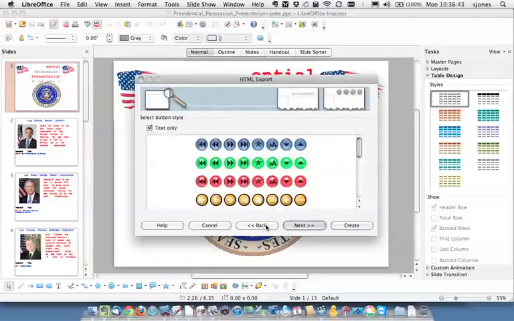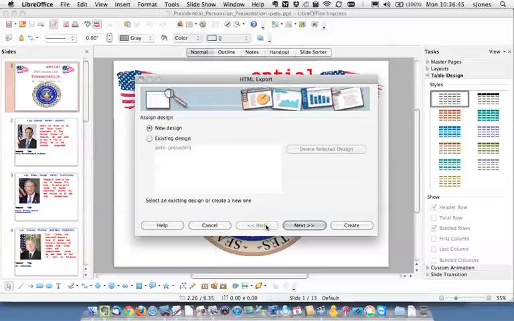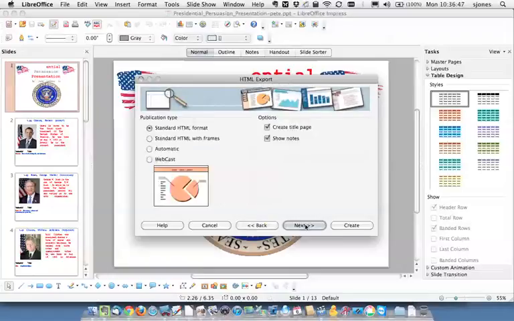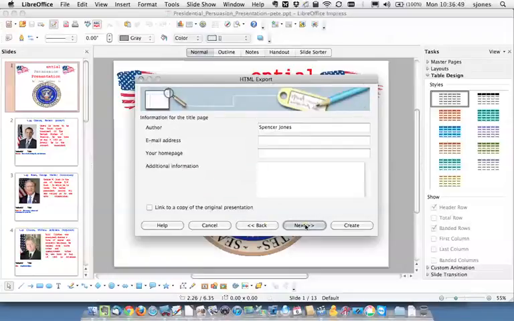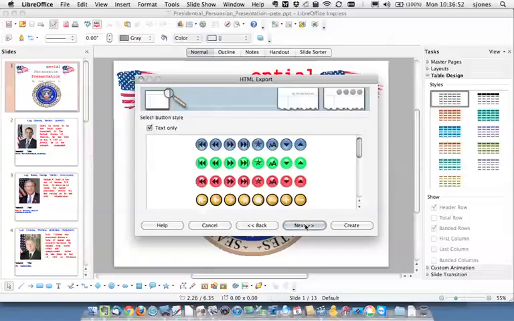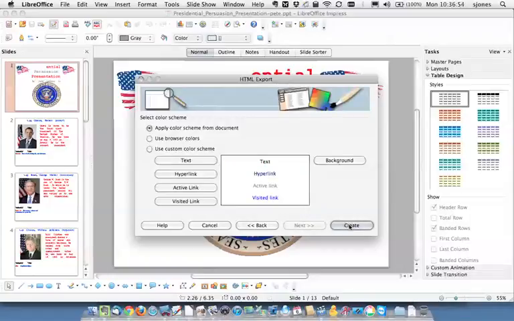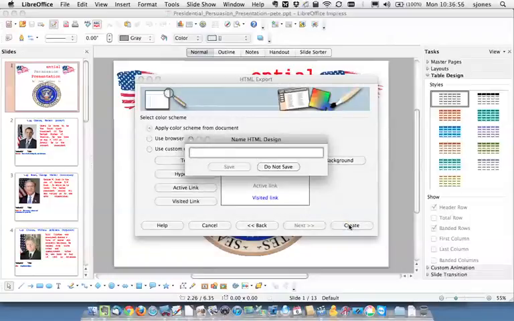So as we go back through, there's a bunch of different options in there. For now, we're just going to go next, next, next, except for the few little changes that I mentioned. And when you get to the end, you click Create. And we're going to paste this in. Oh, new HTML design. Just call it your name.